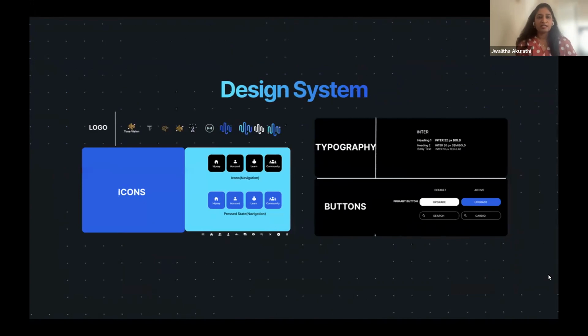So coming to the design system here, mainly we are concentrating on the app. What we are building is for visually impaired people. So we just want to design the app which is more accessible and easy for visually impaired people to access.